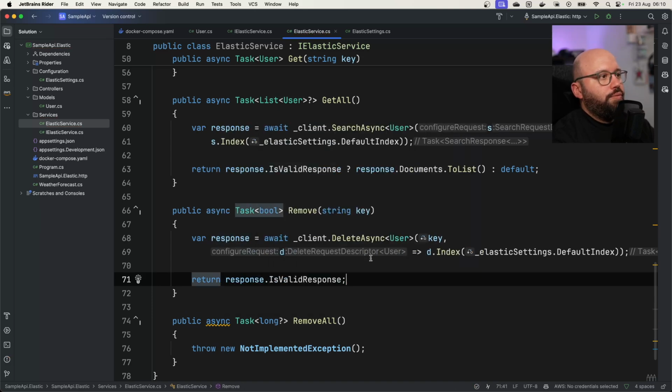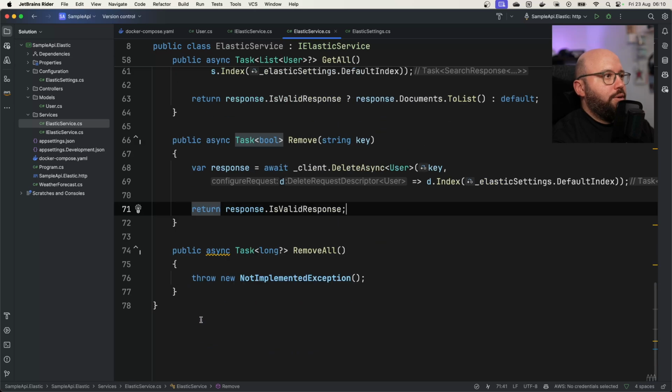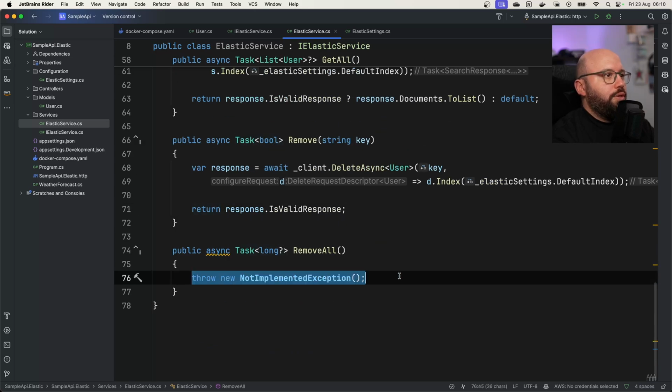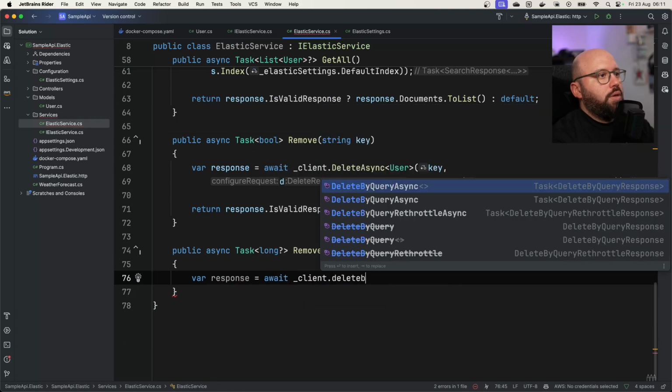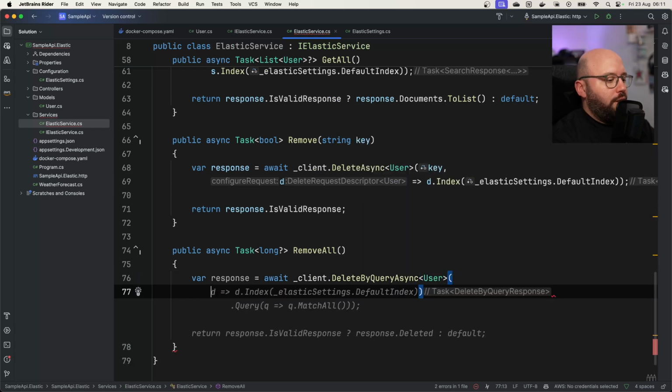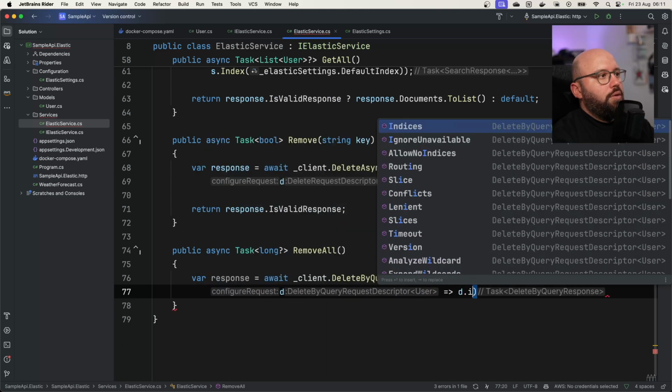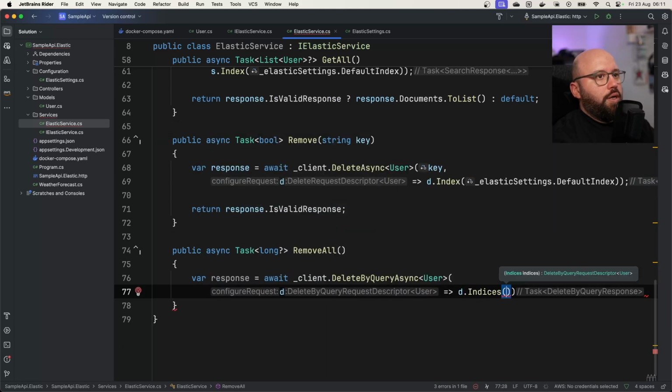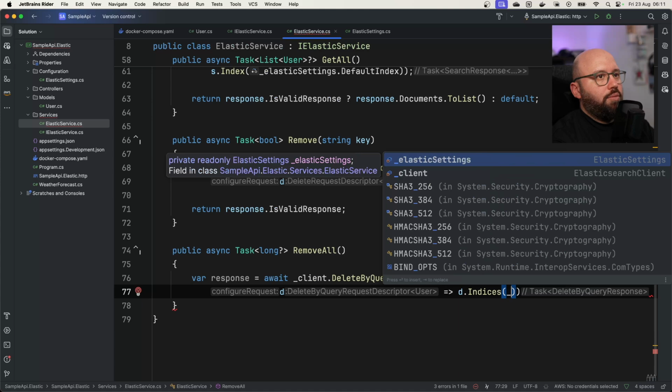And the last item we're going to have is the remove all. Again, we're going to remove this. So we're going to put var response equal await client.DeleteByQueryAsync, and here we're going to say it's going to be of type user. We don't have anything except we need to specify the index. I'm just going to put the .Index, and we're going to say we're going to use the default one, which is going to be coming from Elasticsearch.